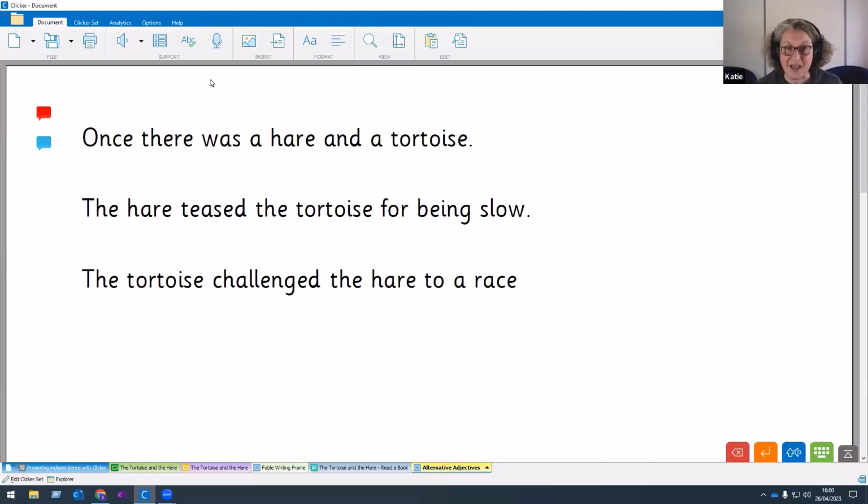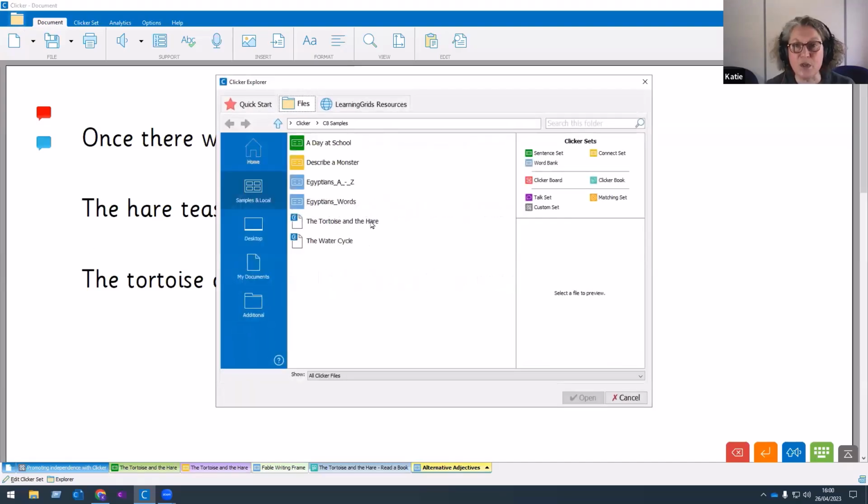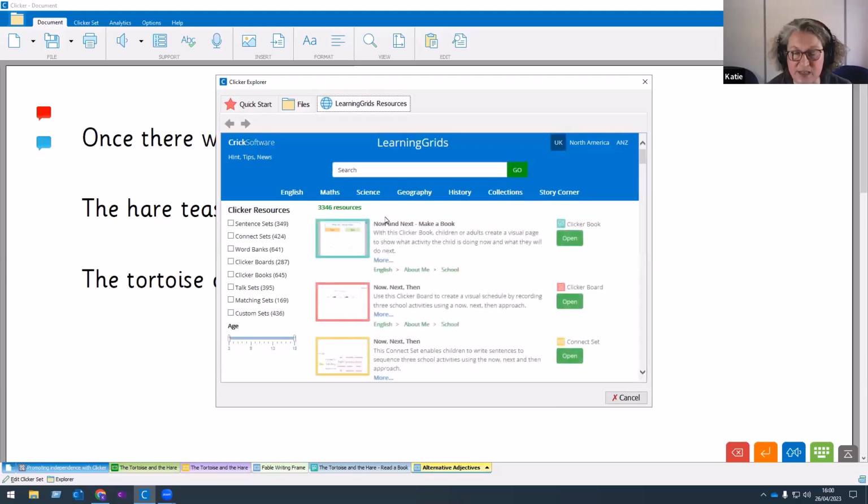Okay, keeping with our topic of our fable, we're going to think about children who perhaps would need a little bit more scaffolded writing support to successfully create a piece of writing. And this is where we can head into Learning Grids to find some of our ready-made Clicker sets. To access Learning Grids, you'll find a folder in the top left-hand corner, which will then take you through to a tab that's called Learning Grids Resources.